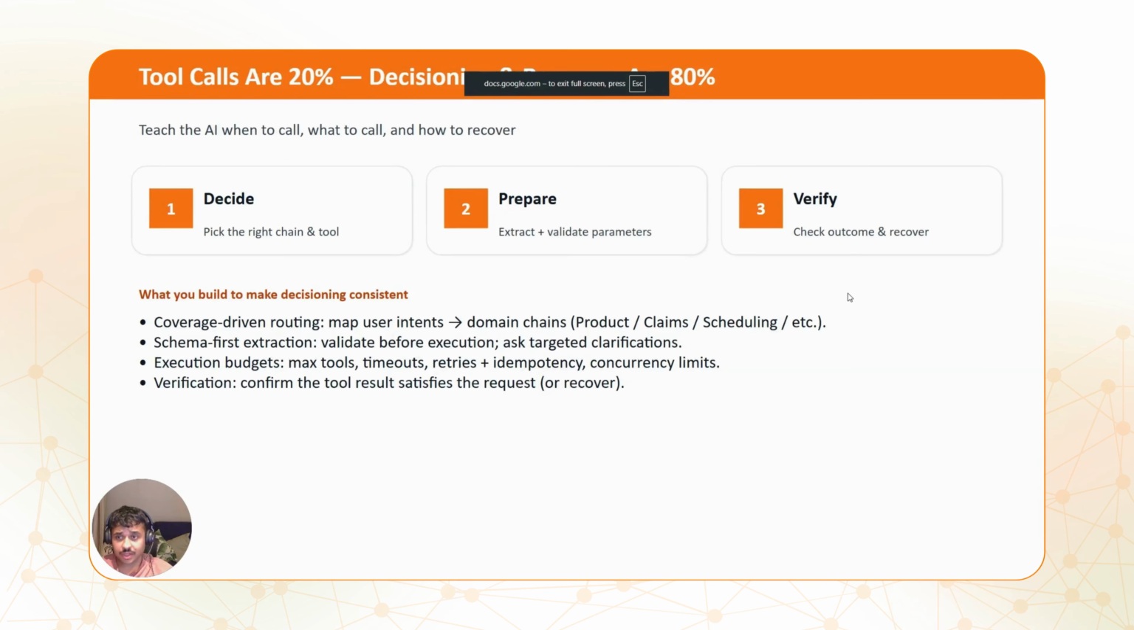Let's try to understand this from a real life example. As we mentioned, tool calls are just 20%, and decision and recovery are 80%.